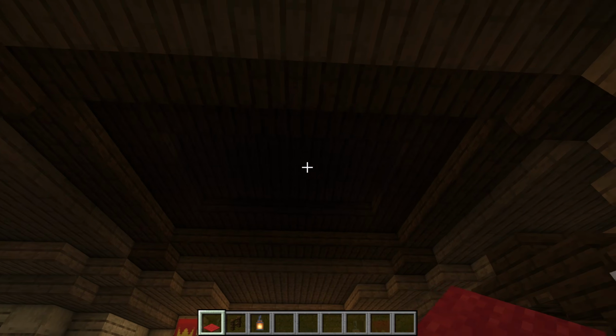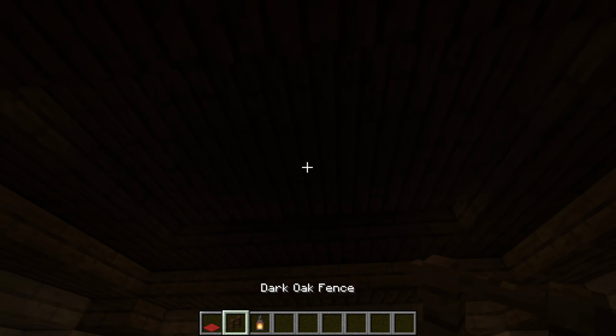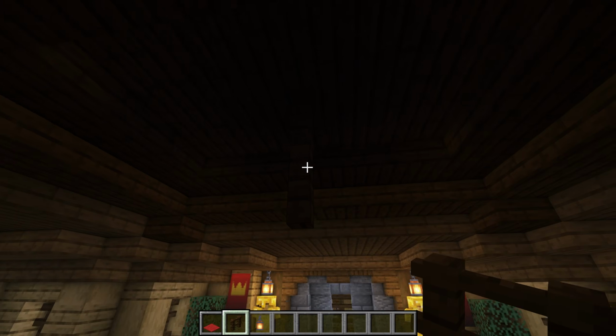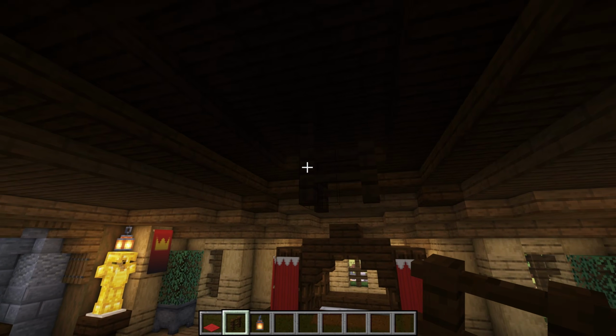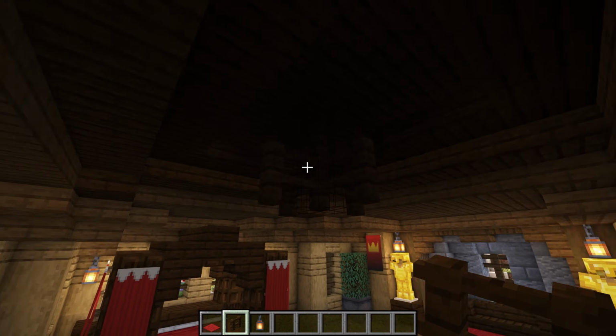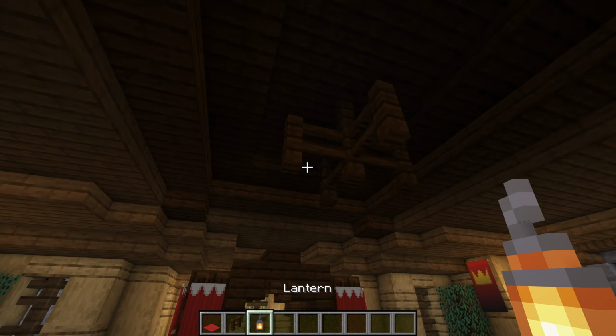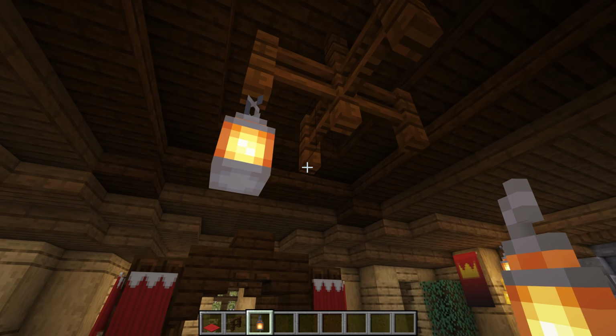Now, on the ceiling in the middle, add a dark oak fence with another below it. On the bottom fence, add more dark oak fences on each side of it, like this. Then hang lanterns on the outer fences that we've just added to create a small chandelier.